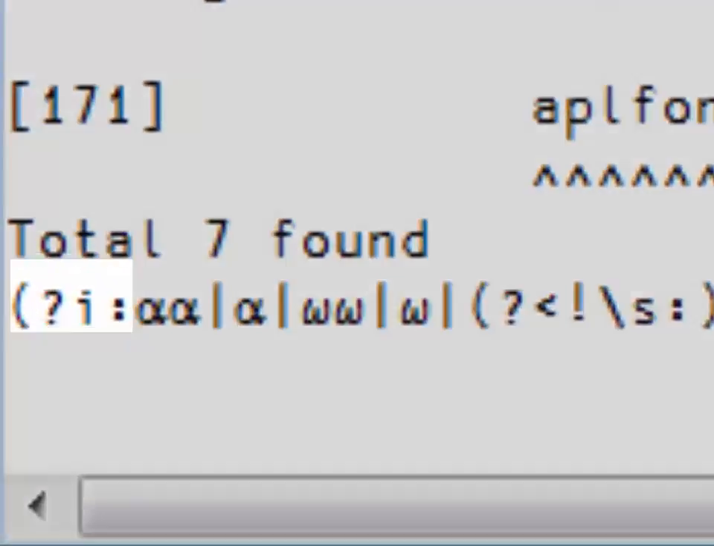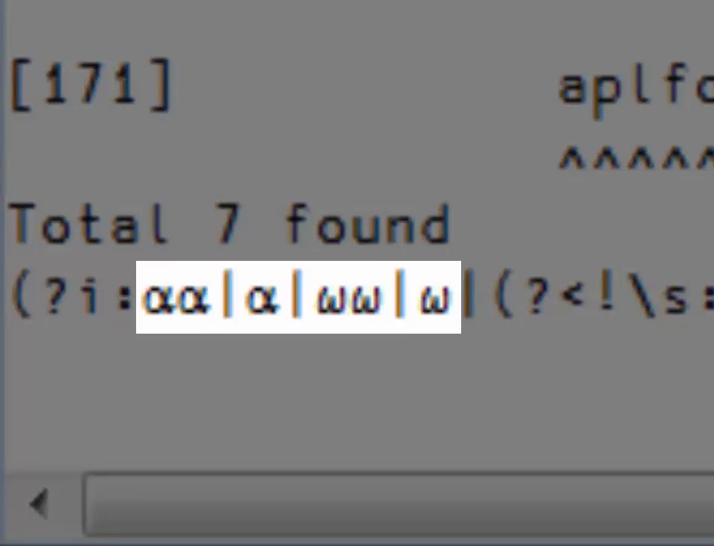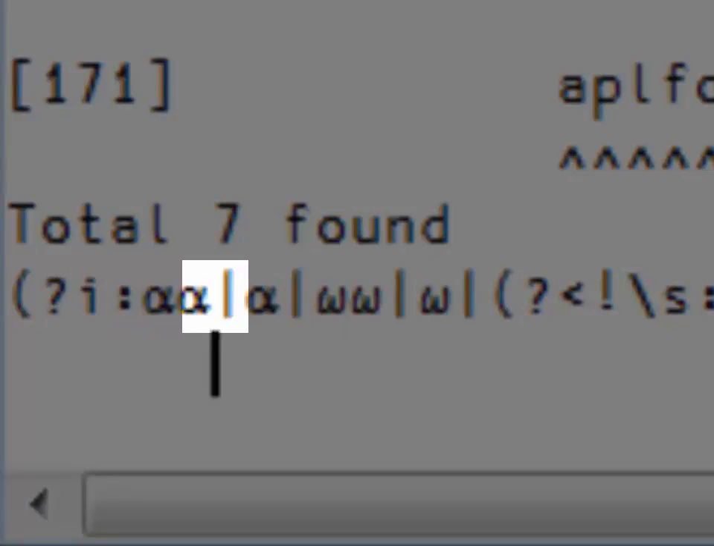This says, case insensitive mode. Names can be in upper or lower case characters. This says, look for either alpha alpha, alpha, omega omega, or omega, which are all valid Dyalog APL names. The order is important, otherwise alpha alpha would never be found if it was after alpha.